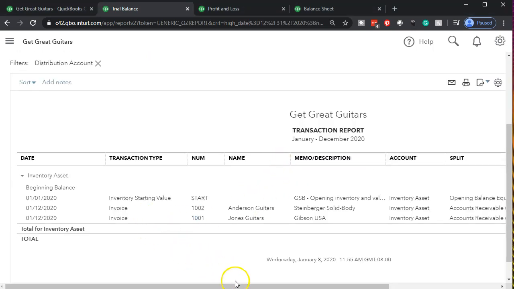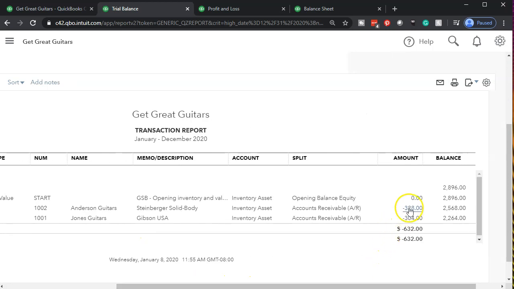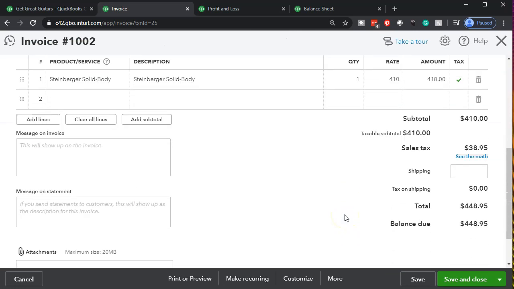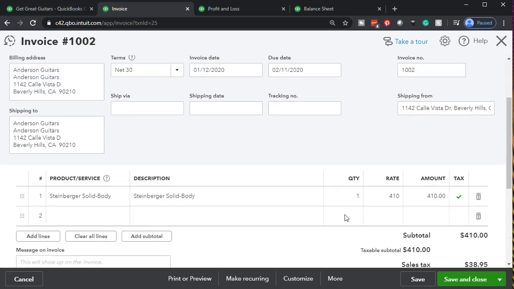Here it is for Anderson. And it went down by 328, but if I go to the invoice, I totally don't see 328 anywhere on the invoice. And that's because we don't want it on the invoice, but we want the invoice to drive it. How do we know what it is?